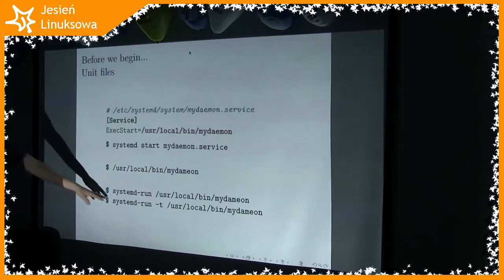And then this last option with systemd-run, with -t, I'll be using this today to show some things. The t is short for terminal. It connects the input and output of the daemon to my terminal session. So instead of the input being connected to null and the output going to the logs, the input and output are connected to my session, so I can do some printing and debugging and so on.